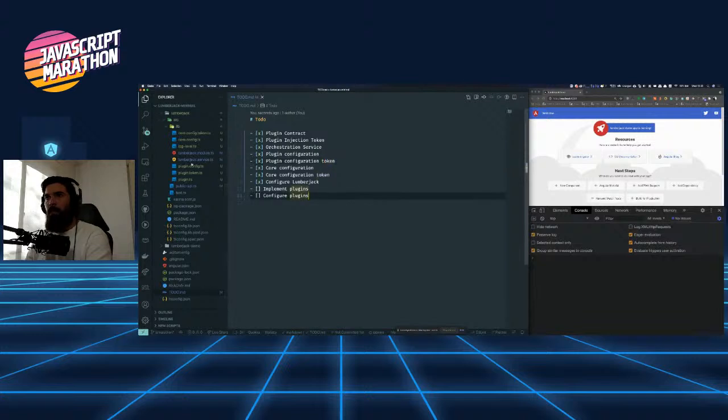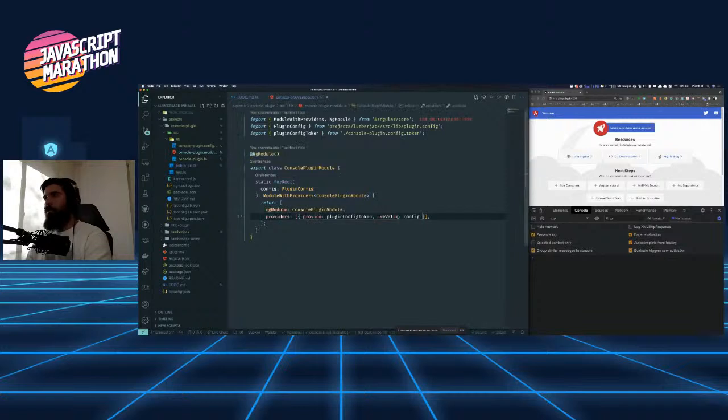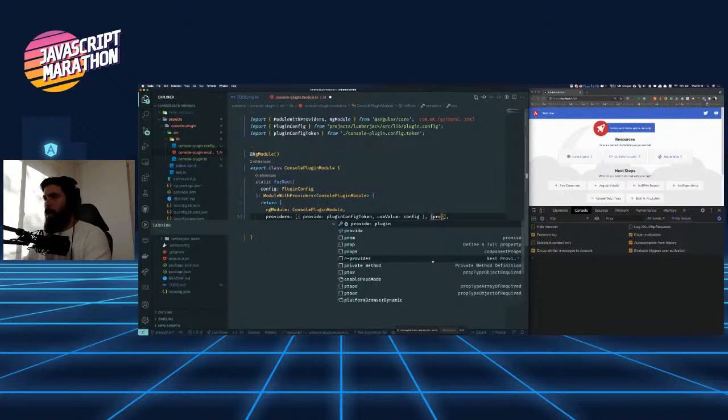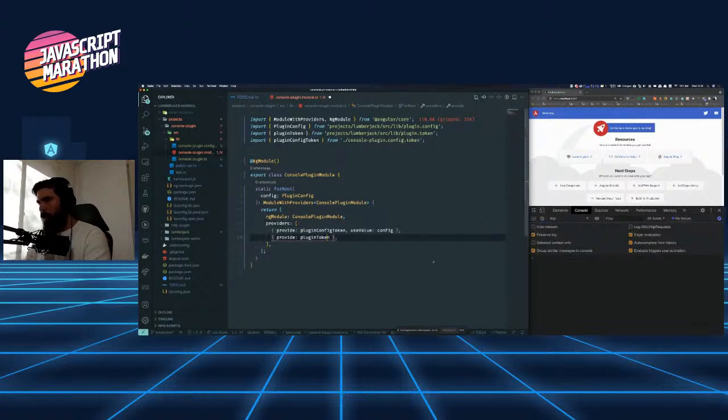So let's clean up a bit and go ahead again to our console module here. And now we need to actually provide our plugin. So we are going to provide our plugin token, and we are going to import that. There are going to be some special things here, but the first one I want to show, and this is what makes all the plugin architecture work, is this multi, which needs to be true.